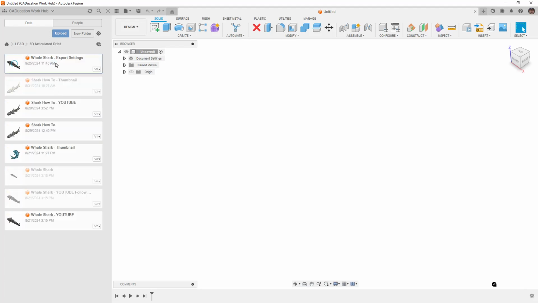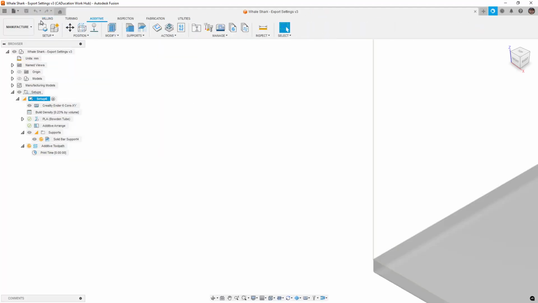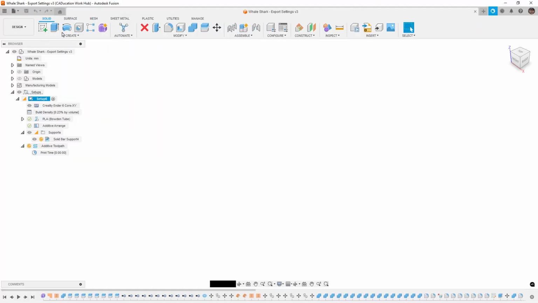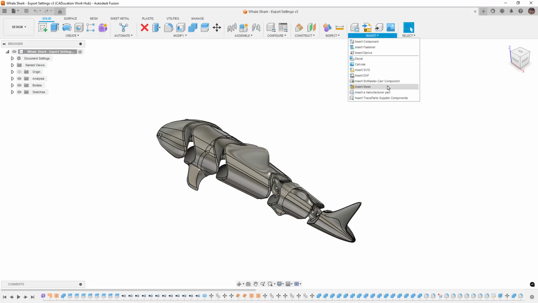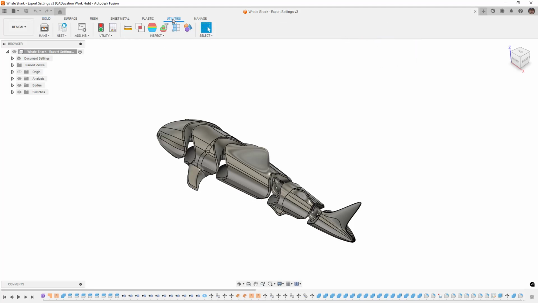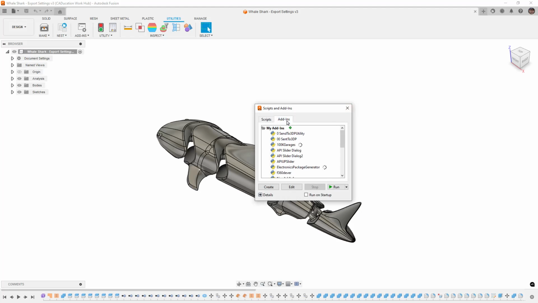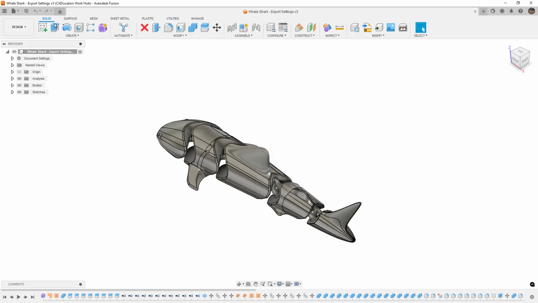All right, so I'm going to open back up the same export settings and make sure I'm in the design workspace. And we can see that it's not on here. So let's go back to utilities. And it looks like it's not running. It says run at startup, but let's go ahead and run it.